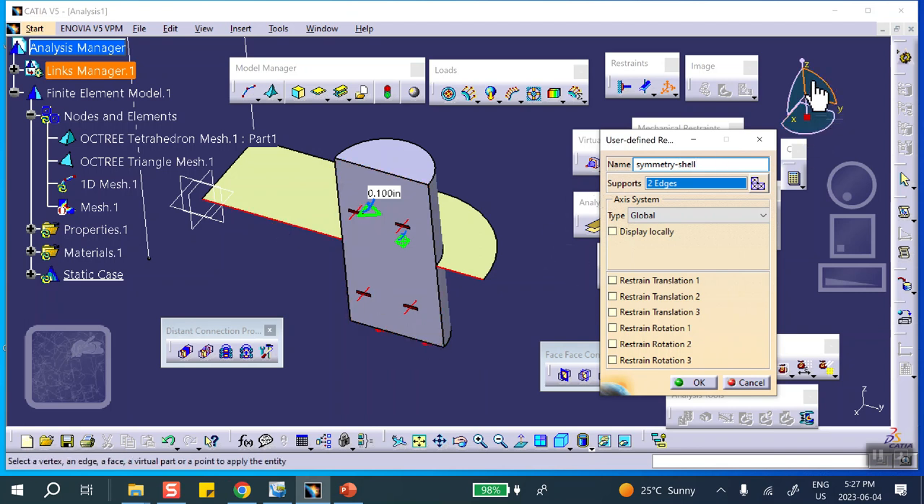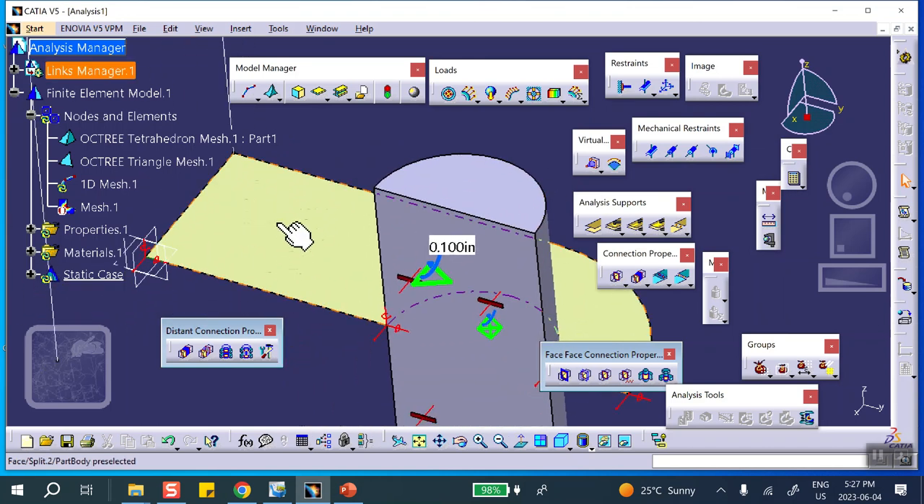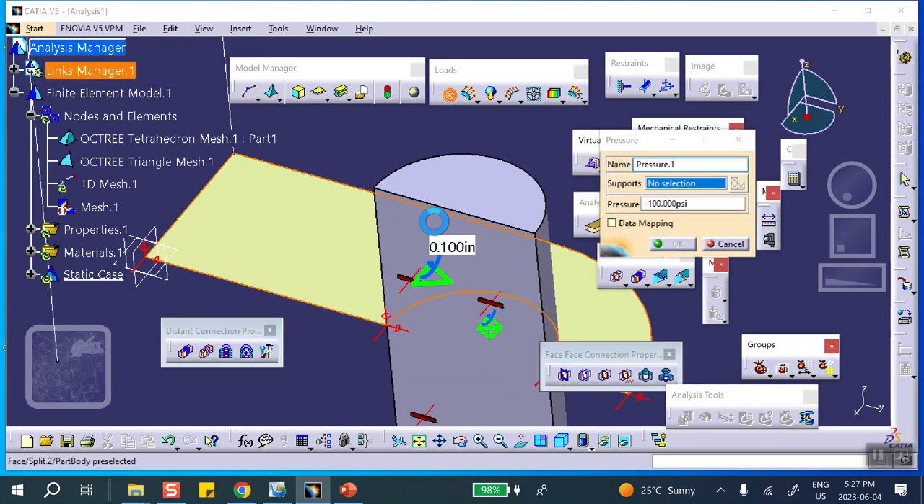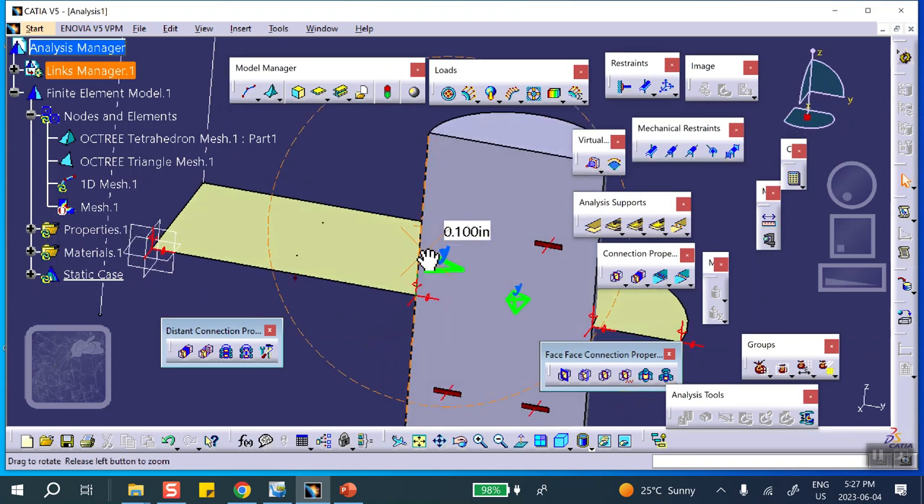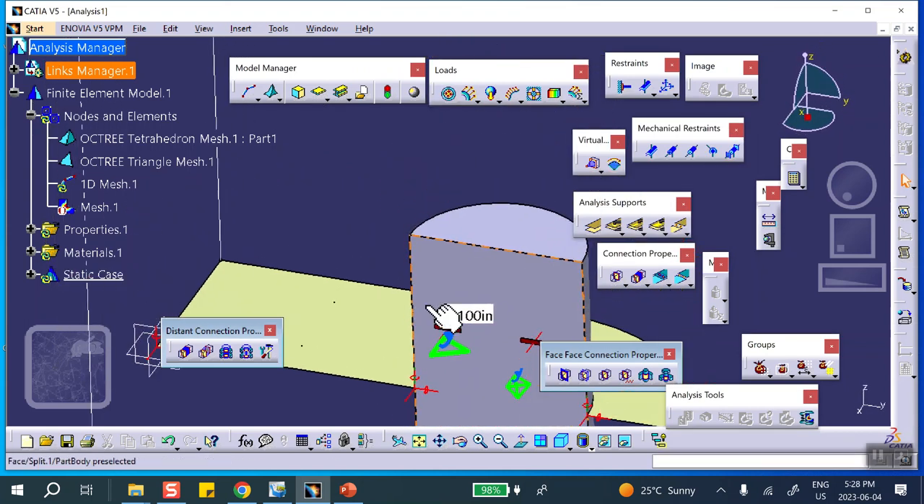These two edges lie in the YZ plane, do not move in X, and rotations are exactly the opposite. So it's these two. You say okay. Then we have to create connection. Remember, let's put the pressure there. Same pressure. You don't divide it by 2 because you took half of it.